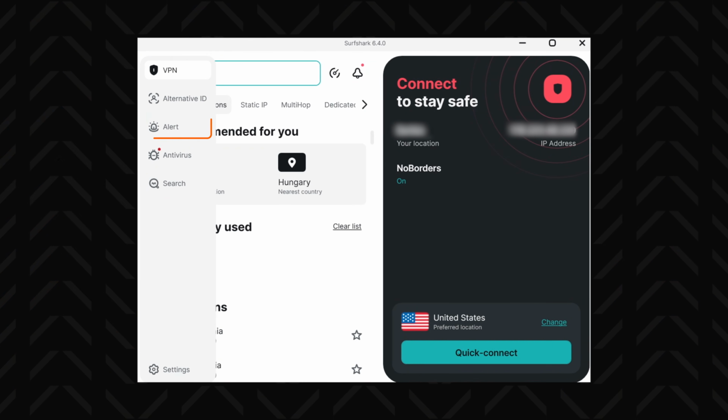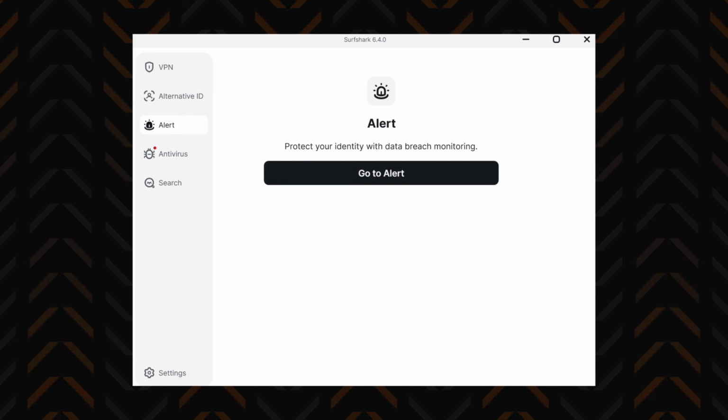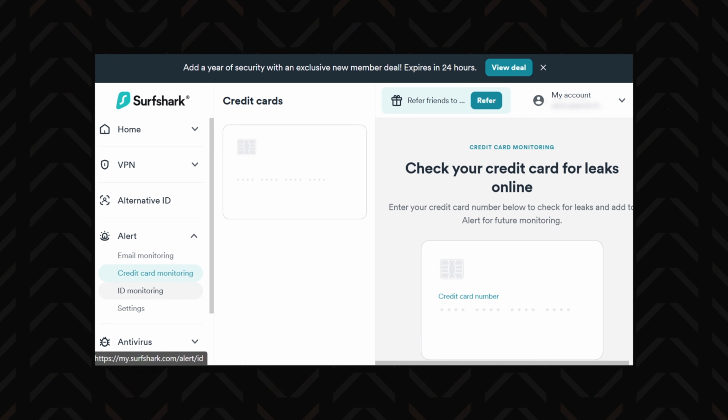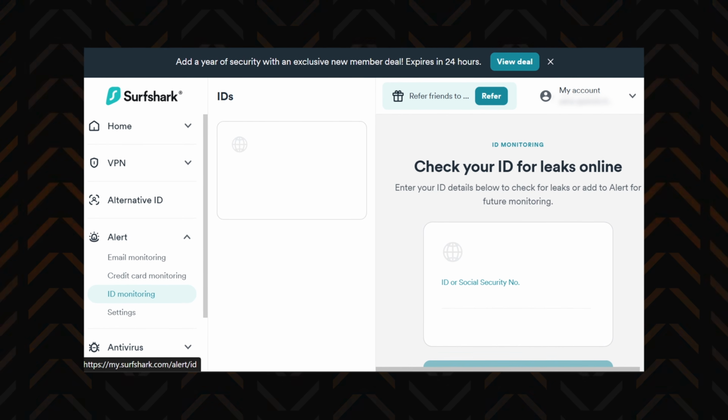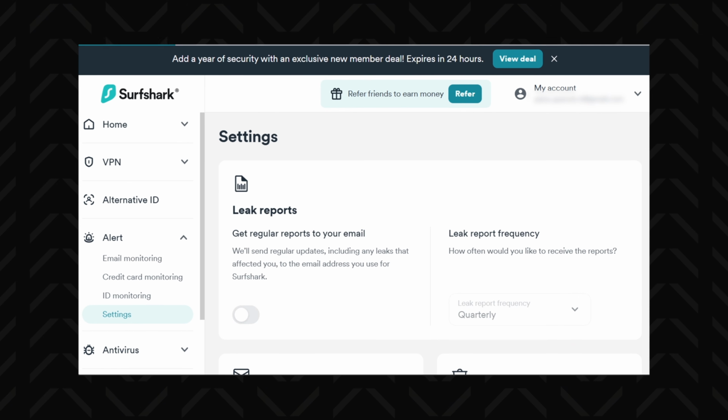Surfshark Alert is another added feature which keeps an eye out for breaches related to your account. I have data breach monitoring from my NordPass subscription, so I don't really need this one, but I do recommend having this on if you don't have an alternative.